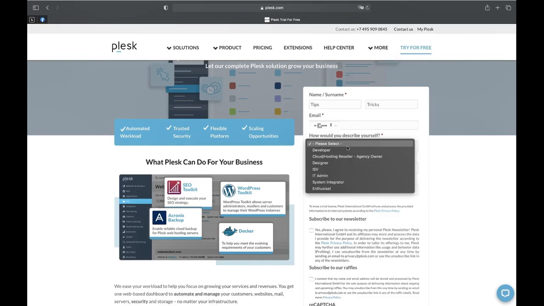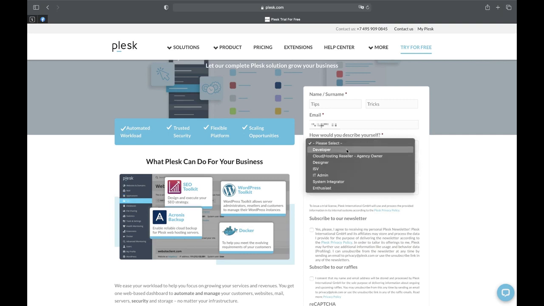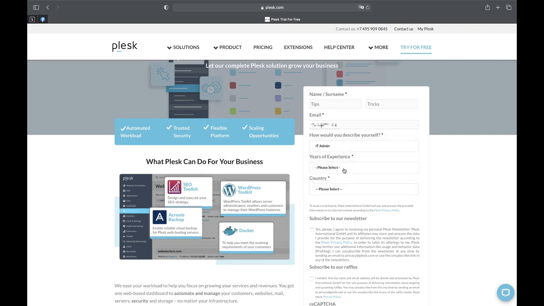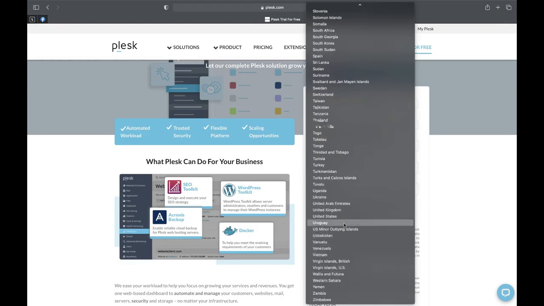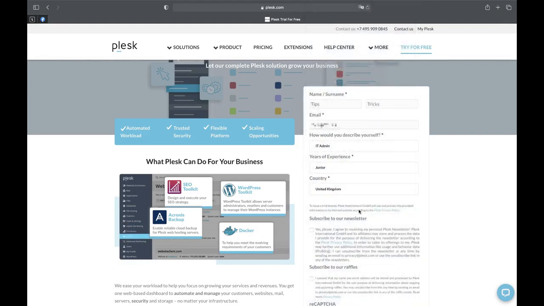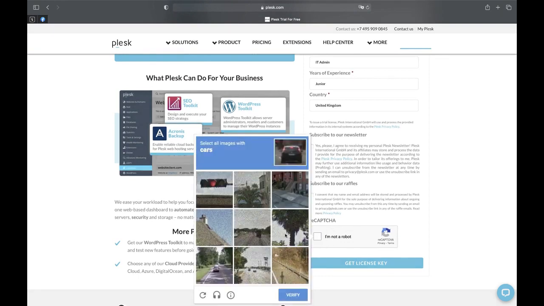Let's go to plesk.com. Select Try for Free tab. To get a free trial, we need to fill in the short form, namely our name, email, who we are, years of experience, country, confirm that we are not robots, and also we can subscribe to Plesk newsletters and ongoing raffles. After that, let's get our free trial.